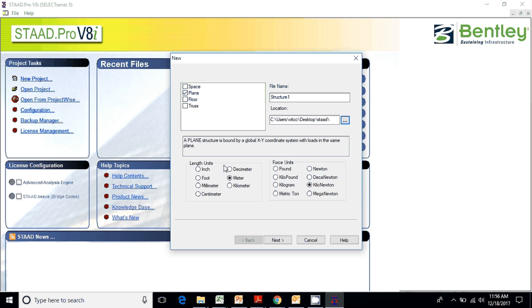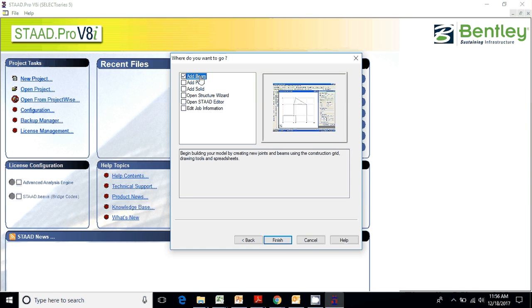Next, what length and force units are going to be used? I'm going to use the metric unit. I already changed it, so it directly falls on metric, and the load which I'm going to give is in kilonewton. In general, in India, we follow kilonewton per meter. So this was the case, and I'm going to go over here. Next: add beam concept, add plate concept, add solid concept, open structure wizard, open editor wizard, edit the job information. Let me go to the add beam concept first.